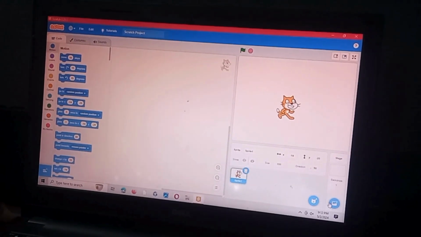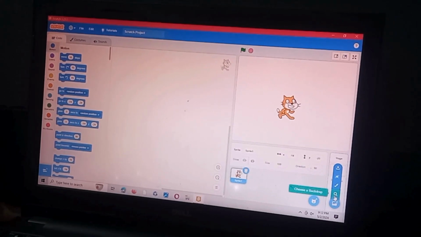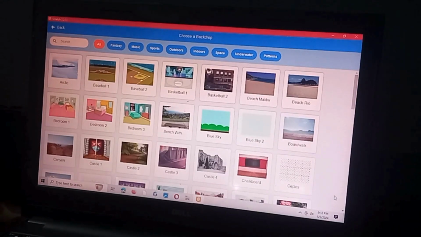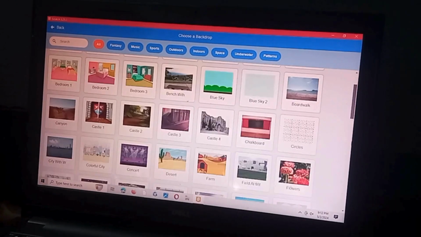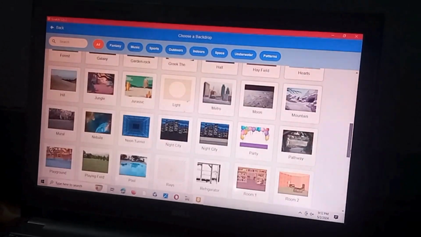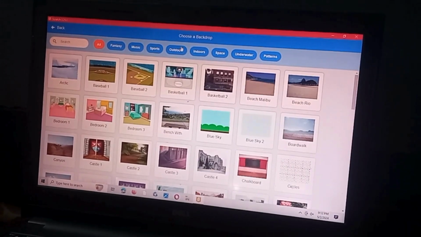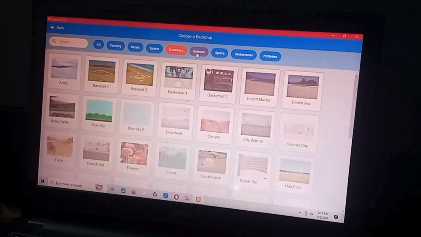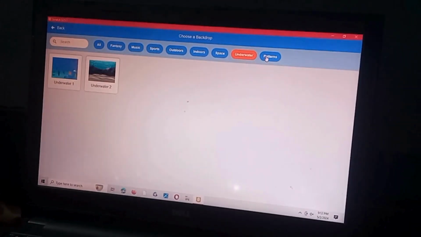For background you have to click on this icon. As you can see, in this we get many options. So the first option is choose a background. If we click this, we get a variety of backgrounds to choose from. There are many backgrounds, as you can see. These are divided into many groups. You can see fantasy, music, sports, outdoor, indoor, space, underwater and patterns.